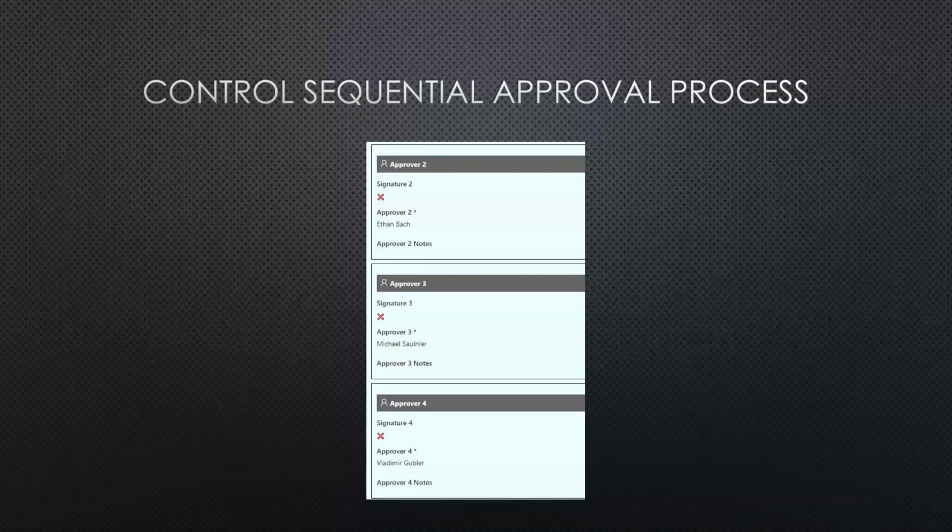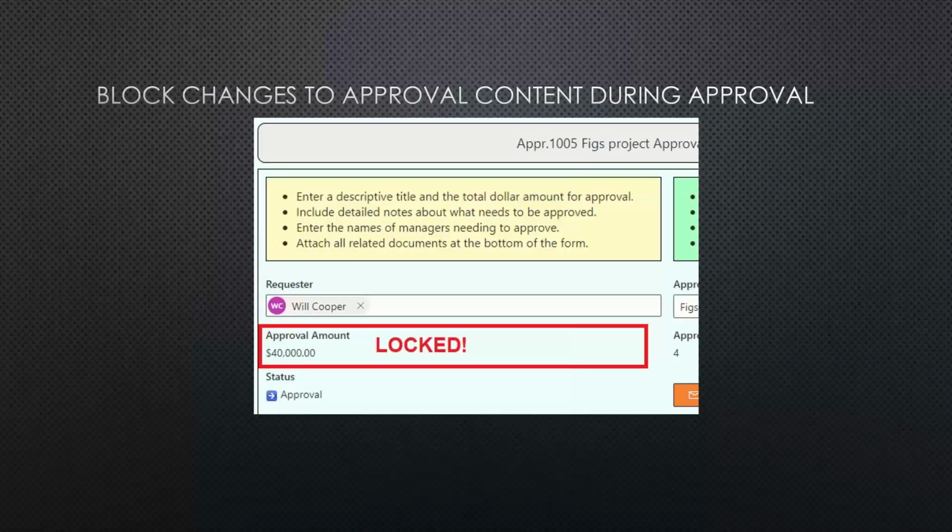And then we want to control that sequence. We want to make sure that if you have a chain of 4 approvers and it is sequential approval, that only the first approver can approve and that nobody else is doing their approvals prematurely. So basically it follows one right after the other and we can keep control of that sequence.